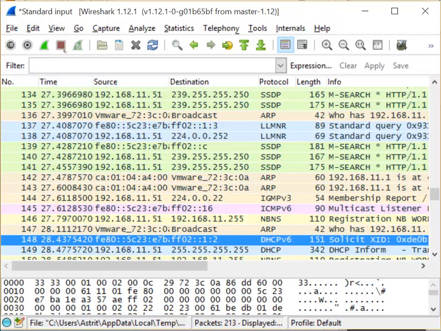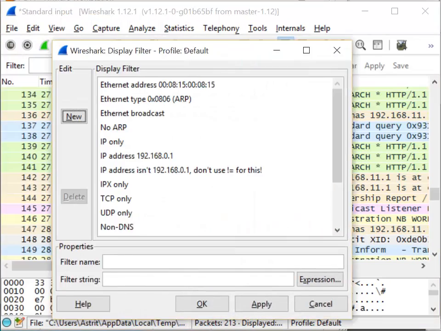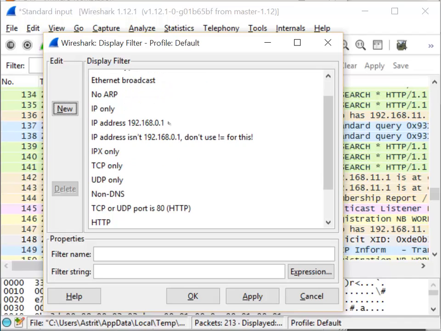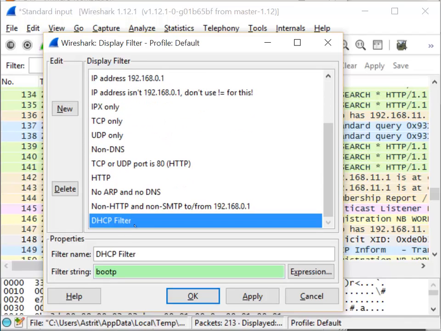Okay, so I can stop this, right? And I'm going to do a filter. So a filter, open the filter. Now the filter that I want usually is not here, right? So this one I recreated. Let's just get rid of that. Let's create a new one.